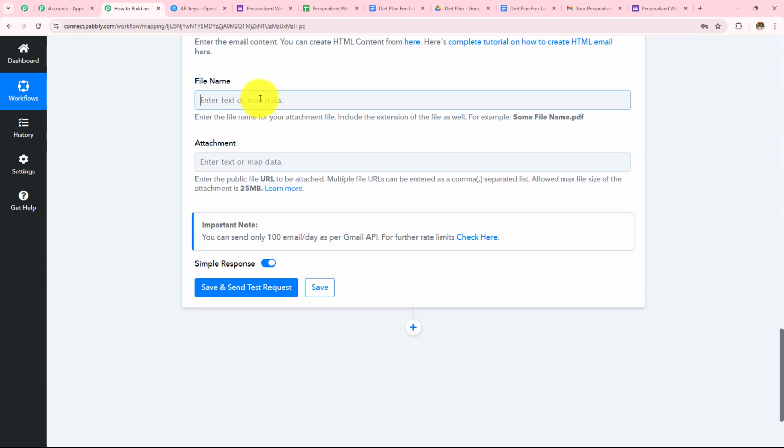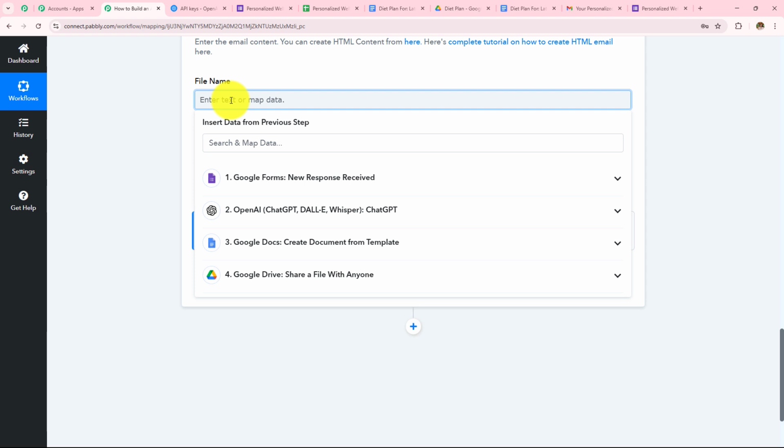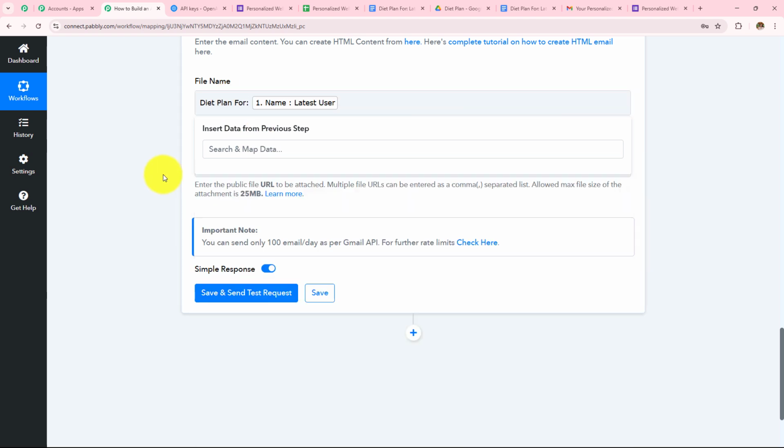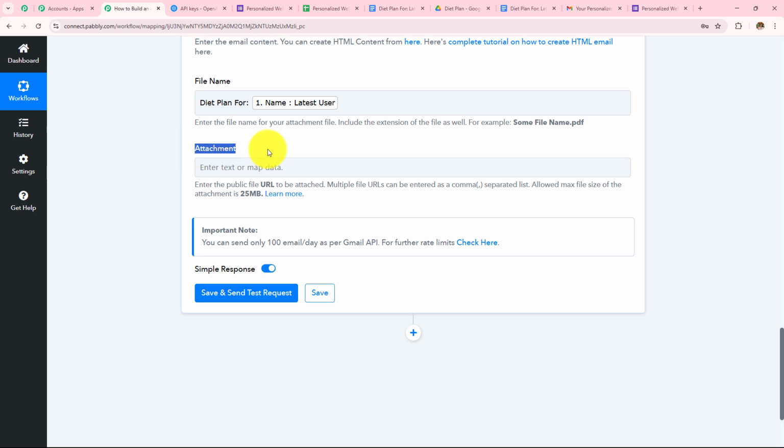Now here I need to enter the file name. I'm going to enter the file name as diet plan for, and then I'm going to map the name, which is latest user, and then I have to enter the attachment. Here it is important to know that the allowed maximum file size of the attachment is 25 MB. So we have to make sure it does not exceed this file limit.